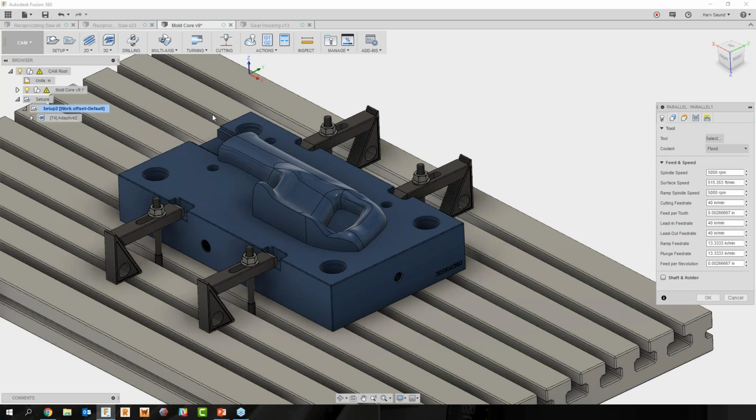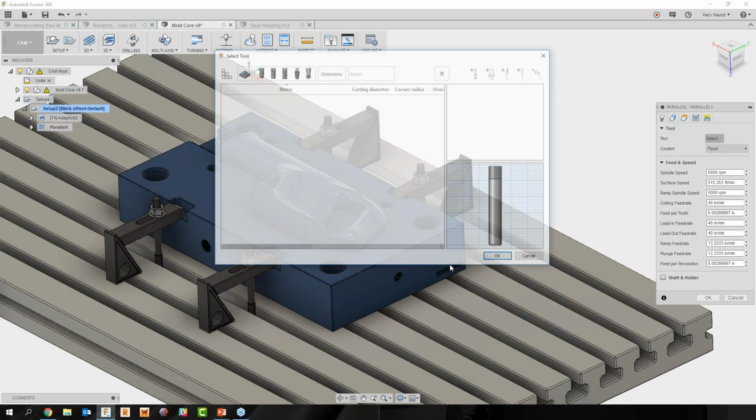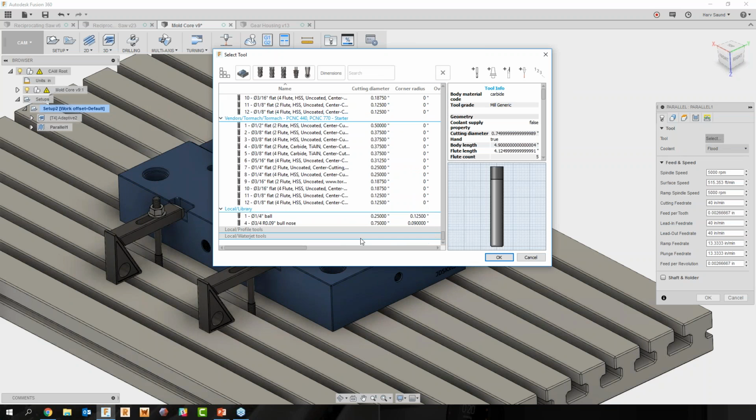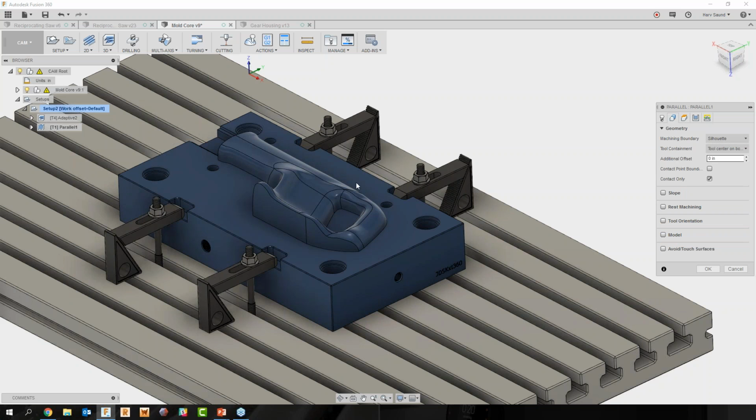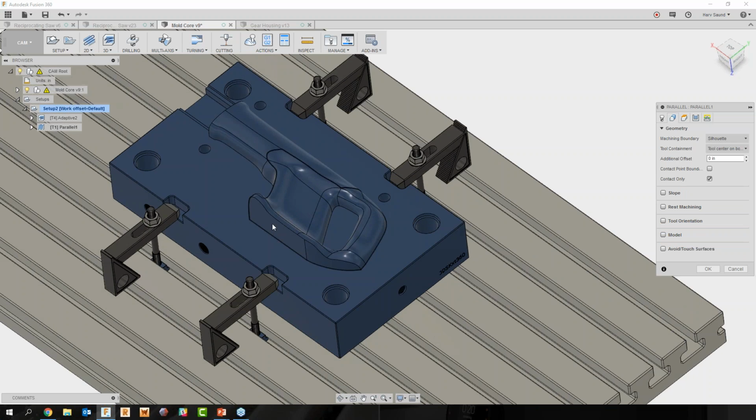We may also want to use a parallel just to create a finishing strategy for the design. So again, picking up on the tool that I want to use, we can also choose the boundary that we want to machine as well.